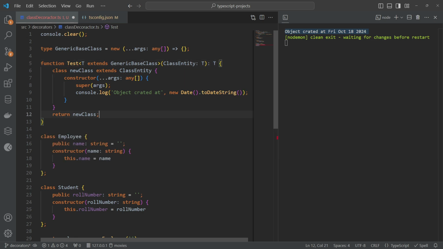That means whatever class I am sending, it should be of type this basic generic class. That means any class. So this class entity will become type of this one, whatever I am sending, and I am returning the same but with the field that is being extended here. But what this will return?